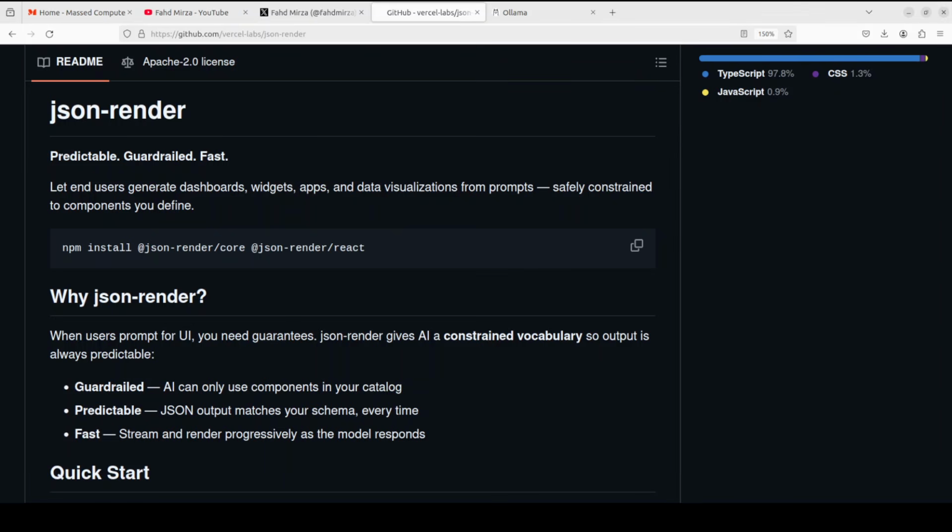This creates a guardrailed system where end users can prompt for dashboards, widgets, and visualizations in natural language, while you maintain complete control over what can be rendered, ensuring security, consistency, and predictability. It also supports progressive streaming, conditional visibility, validation, and even rich interactions, all while keeping the AI's output safely within your own defined boundaries. So, let's see how successful this effort of taming the AI is.